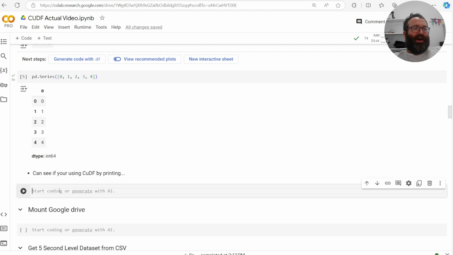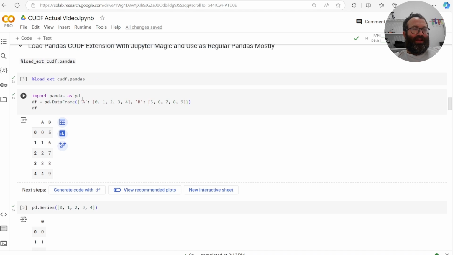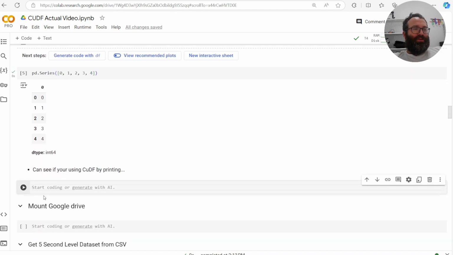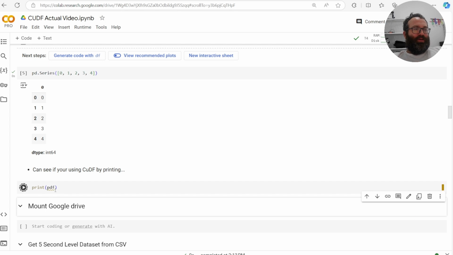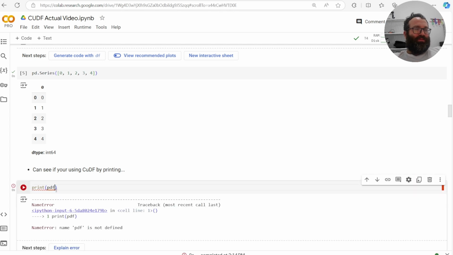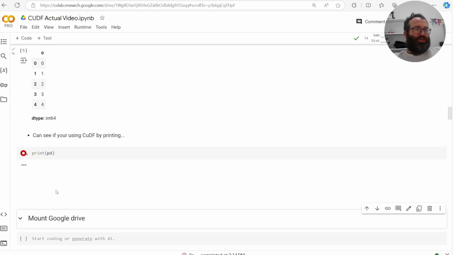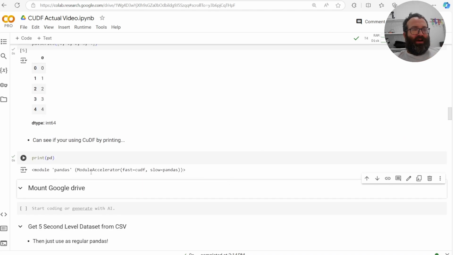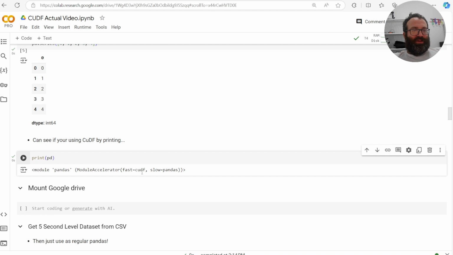But anyways, it's kind of cool. You could just use pandas as is, and it's accelerating it whenever possible. How do you know you have cuDF working? You can actually print pd. Oops, sorry, print pd. I print too many PDFs, I guess. So you see, the module is pandas, module accelerator, fast is cuDF, slow is pandas.